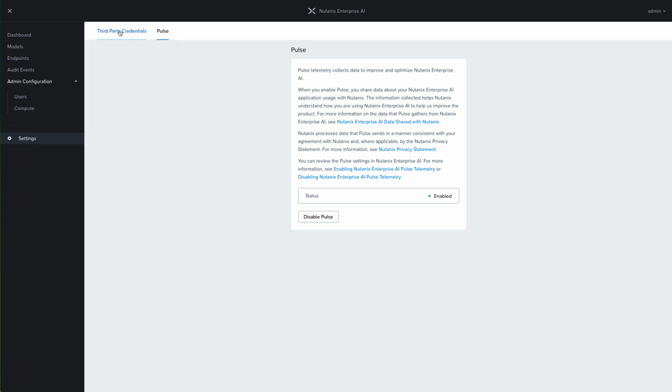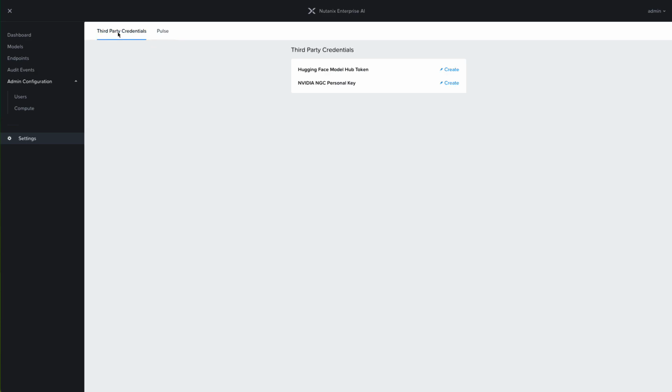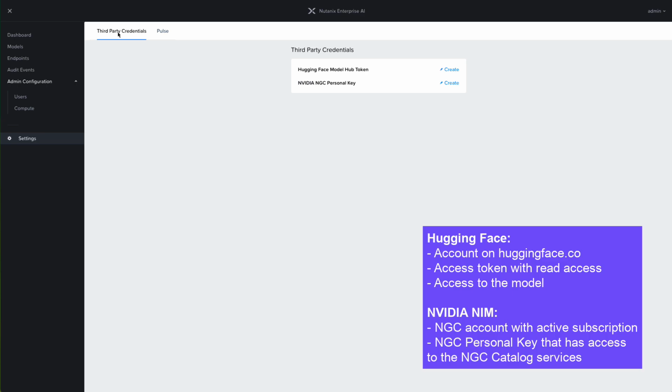So let's start by adding some credentials. For some guidance on how to access API keys for Hugging Face, you'll need to have an account on their website, and you'll want to set up an access token with read access. And you'll also want to ensure that you have access to the model you want to download. So you'll generally need to accept a EULA and wait for approval.